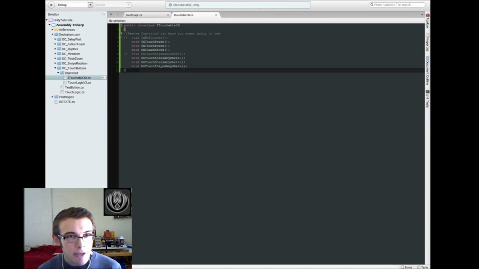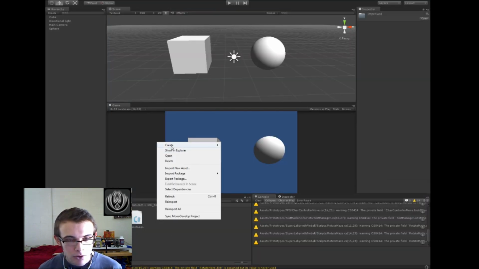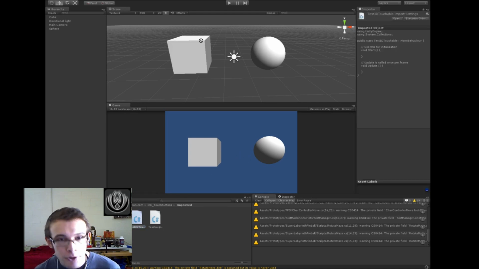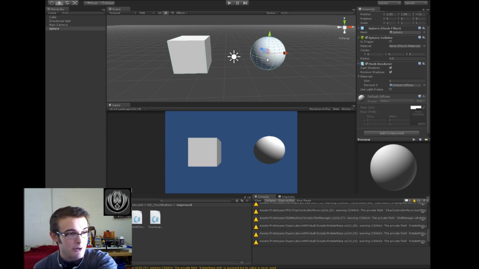Now that we have our interface laid out, let me show you how we're actually going to implement it. I'm just going to create a new C# script, and this is just for the purposes of testing, so I'll call it Test3DTouchable. I'm going to drag it onto my cube and not my sphere. The reason I'm going to do that is I'm going to show you that we're going to be able to check to see if a touchable script is on that object, and if it's not, like it's not on the sphere, then it's not going to do anything.